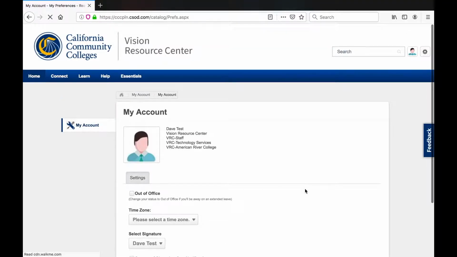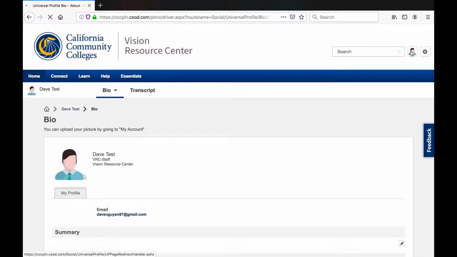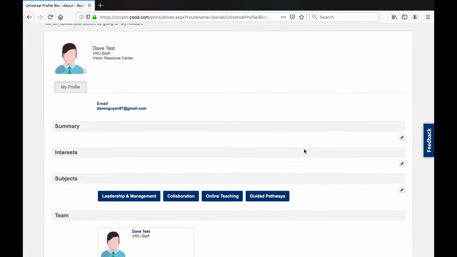To further edit your bio, click on your profile picture in the top right corner of the screen. Here you can complete summary information about yourself to share with your colleagues.